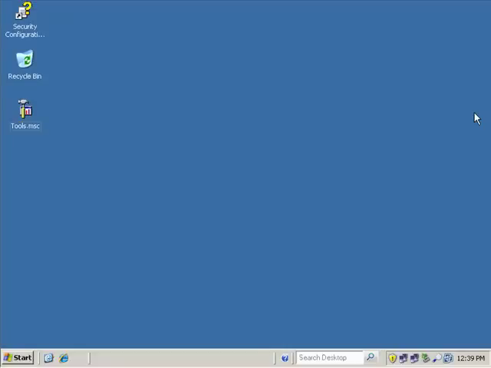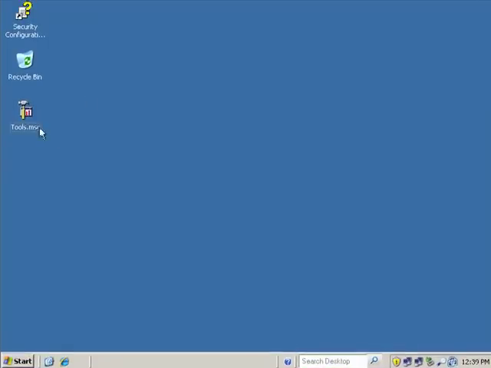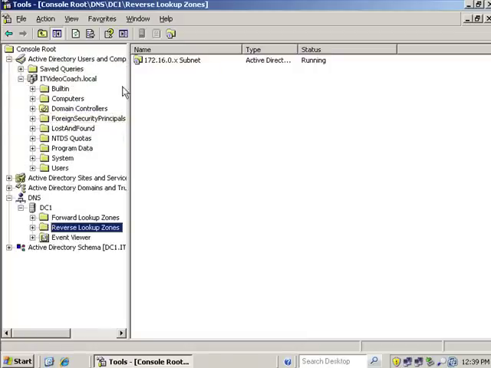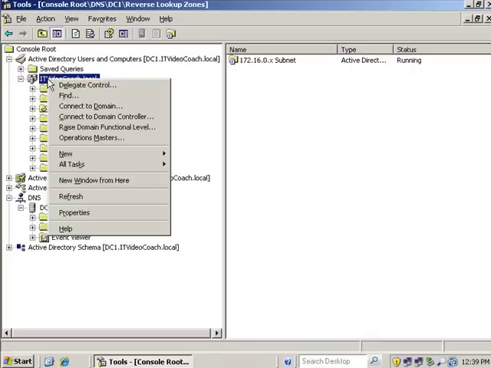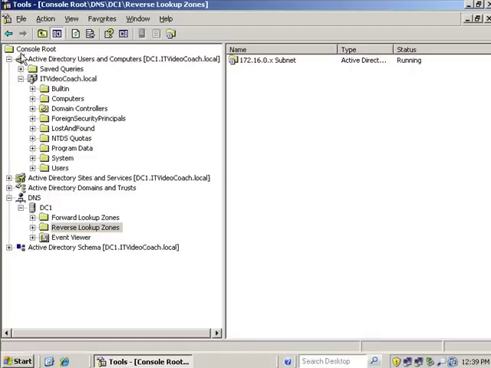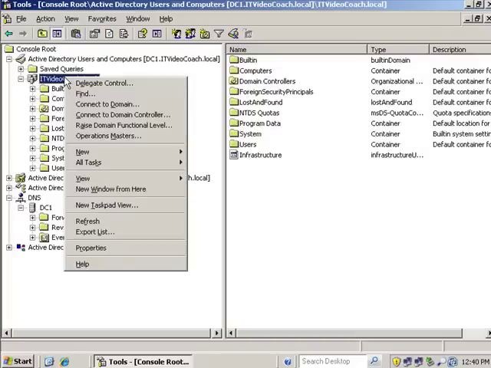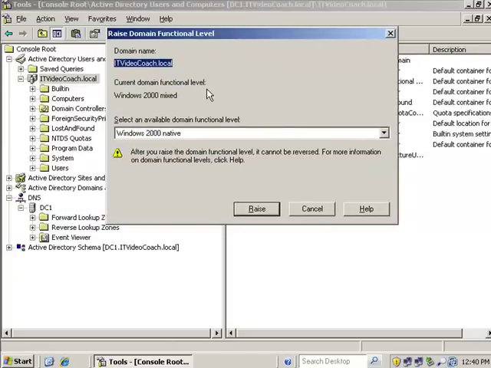Okay, so let's take a look at how to raise the domain functional level. Some basics on domain functional level. Whenever you install an Active Directory domain, by default, your domain functional level is going to be at mixed. To determine your domain functional level, you just right-click on itvideocoach.local, which is my domain inside Active Directory Users and Computers, and go to Raise Domain Functional Level. You can see here that the current domain functional level is mixed and that we want to raise it to native. Now, what mixed means is that we have possibly still some NT4.0 backup domain controllers.